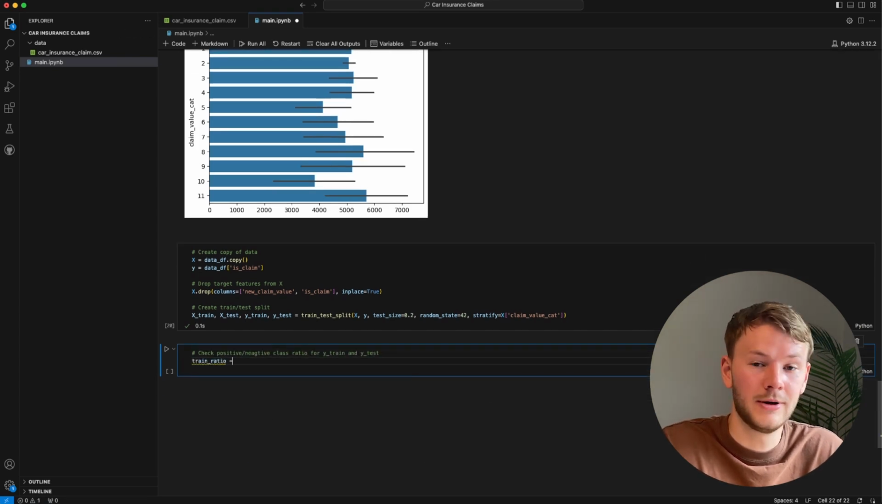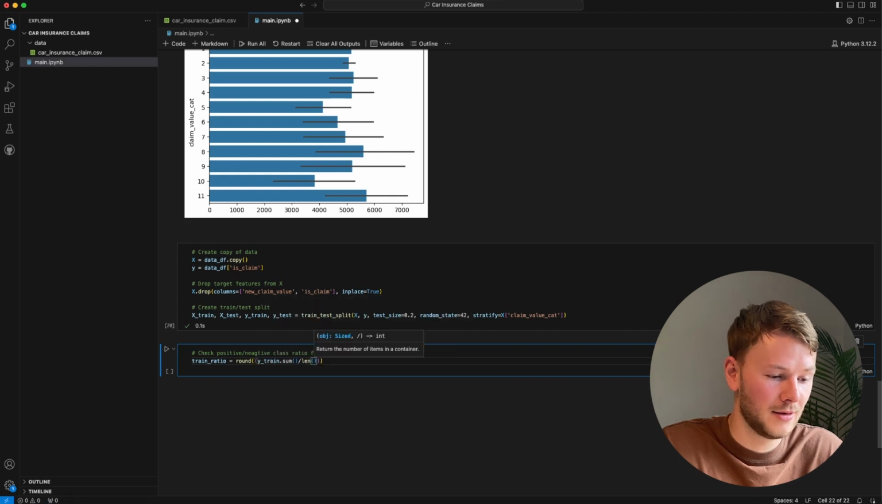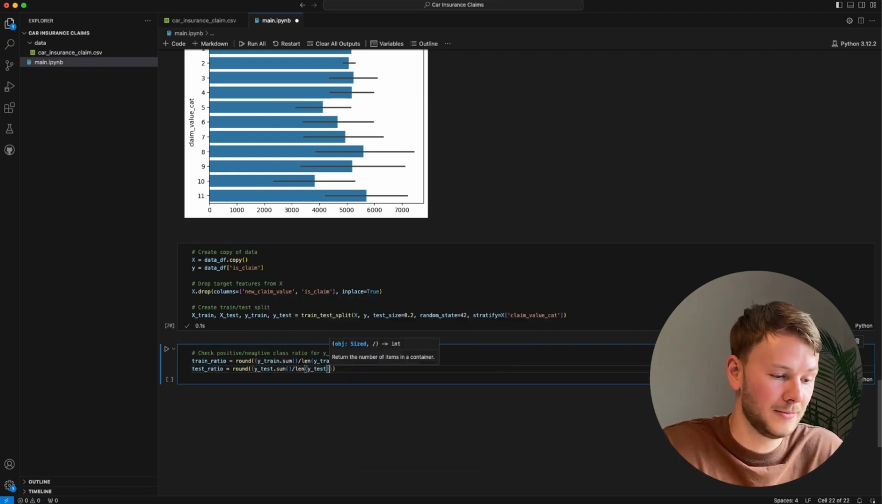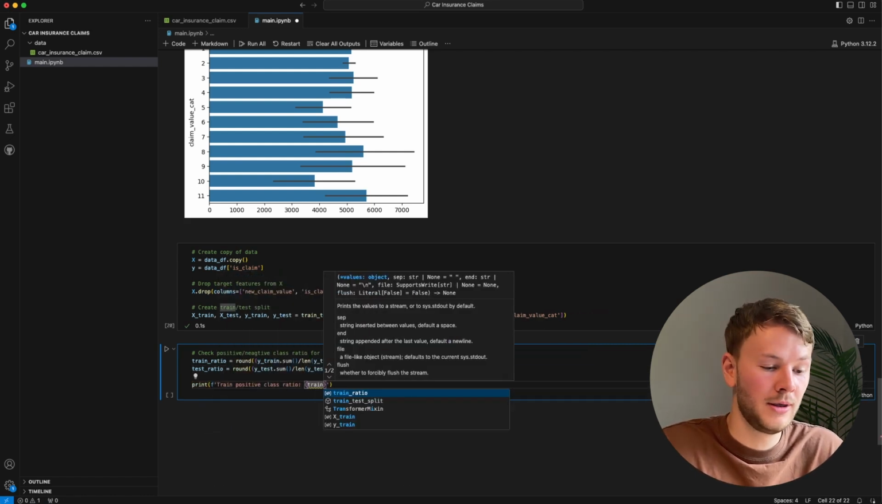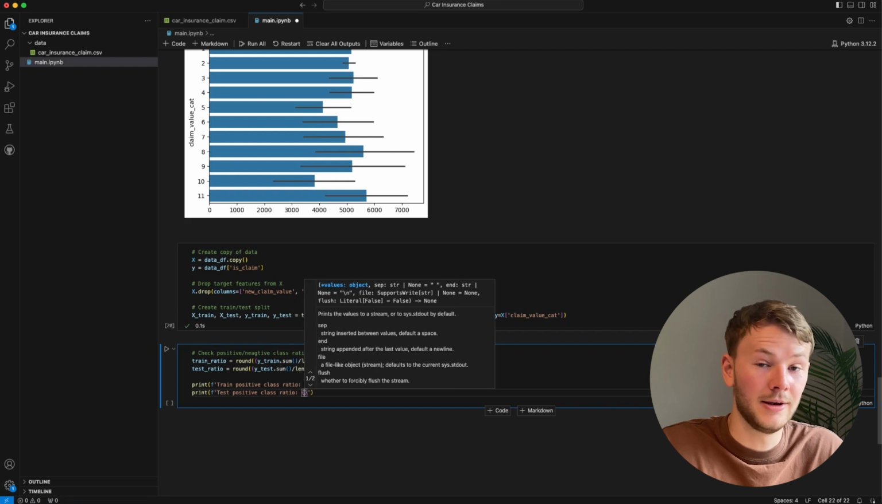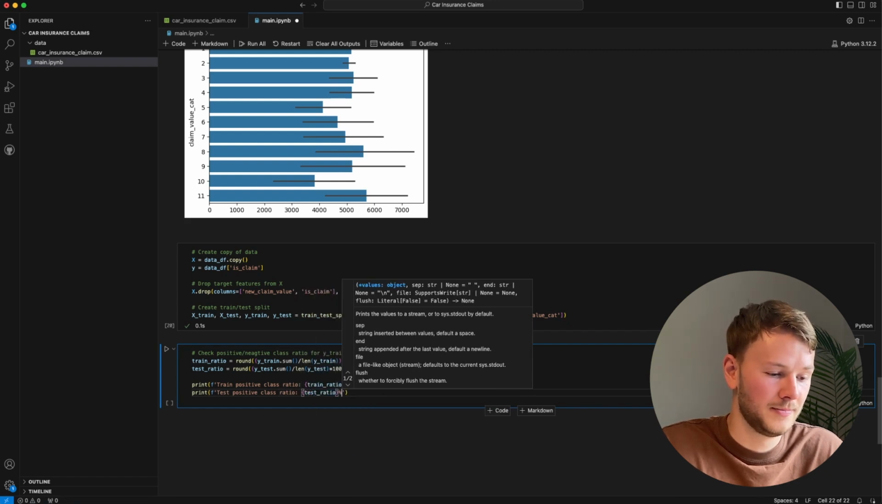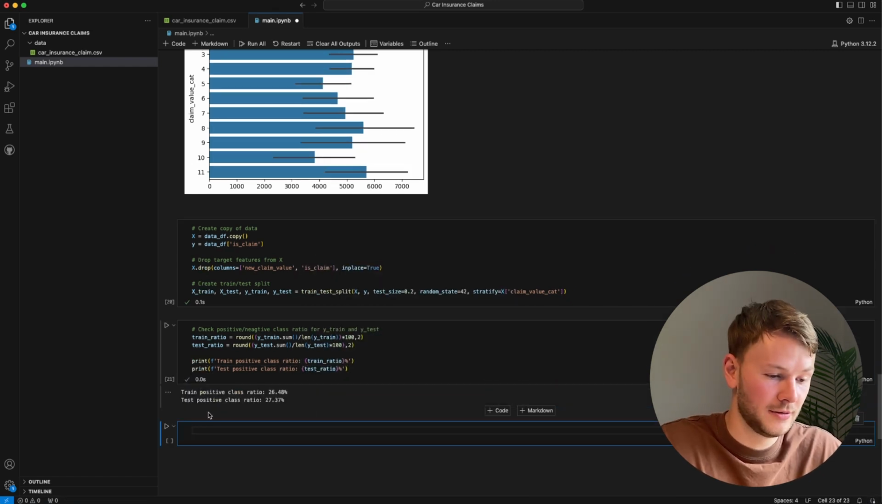We can now just do a quick check to make sure that the positive and negative classes for the target distribution in the test set are representative of the train set. We can easily do this by summing the instances where true is equal to 1 and false is equal to 0, and then dividing by the total number of instances. We can see that the positive class ratios seem fairly representative of the test set, so I'm happy to proceed with this.